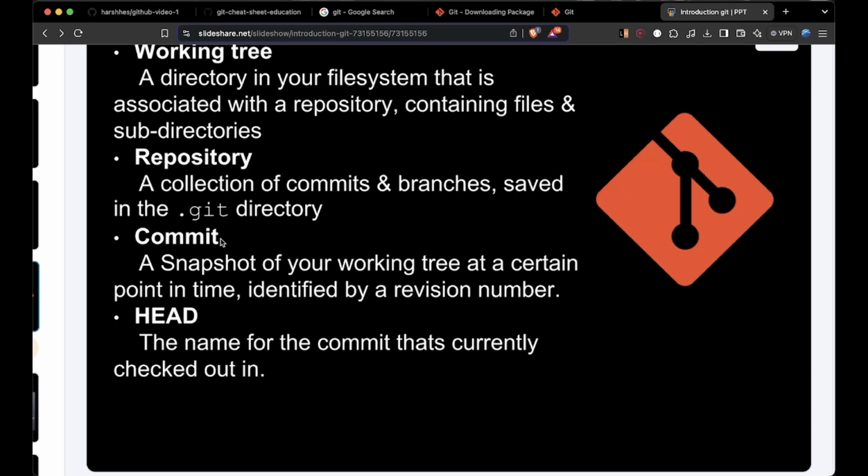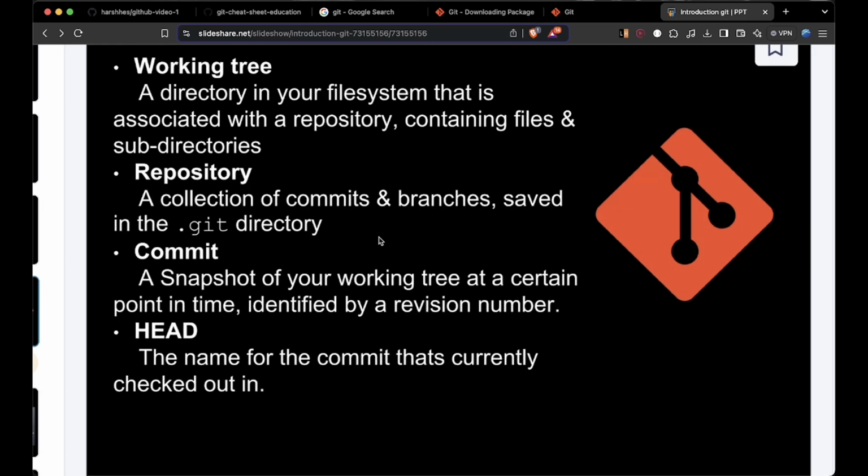And there's this term HEAD in Git, the name for the commit that's currently checked out, meaning the HEAD will point towards the latest change in our project. For example, you make changes in your project multiple times a day: the first change in the morning, then in the afternoon and the evening. Every timestamp will have a commit, and your HEAD will be at the latest one.